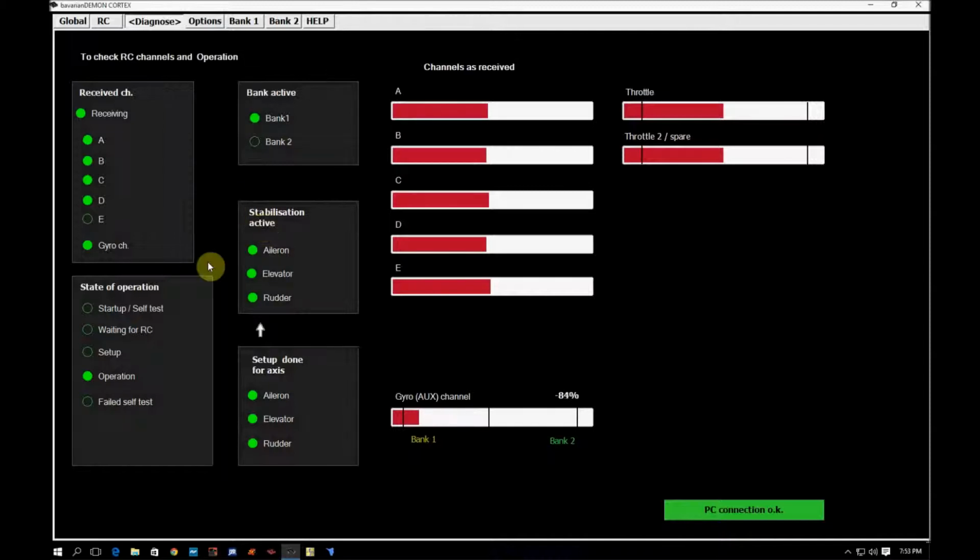Here we can see the stabilization active box. This tells us when the Cortex is in bank 1 or bank 2, which axes are currently being stabilized. If you go into the software and you chose to not set up one of the axes, or you don't want it to be stabilized, like you turned it off, which I'll show you later as we go into the software, some of these may not be lit.